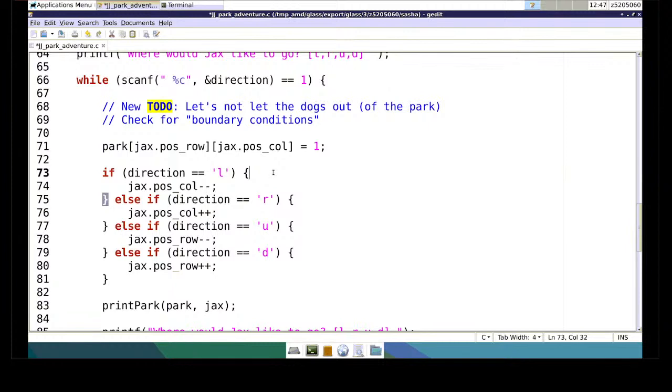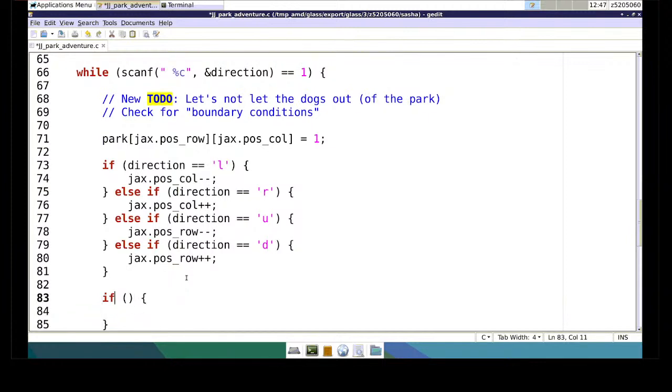Would you like it inside the if statement or below the if statement? Where exactly are we thinking we're going to add this? Let's go below the if statement to start with. Alrighty, so below the if statement, we'll add another if statement separately. And what would you like the condition to be? Let's have it, if Jack's position row is less than zero.